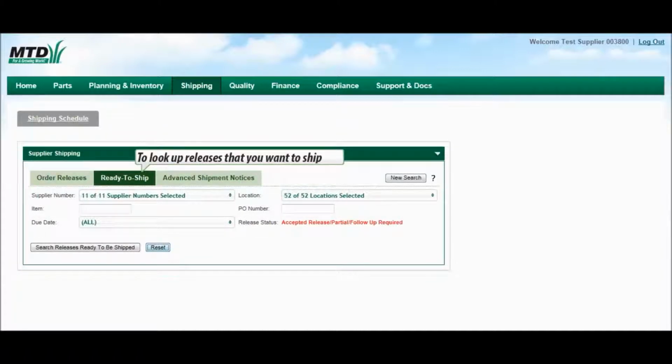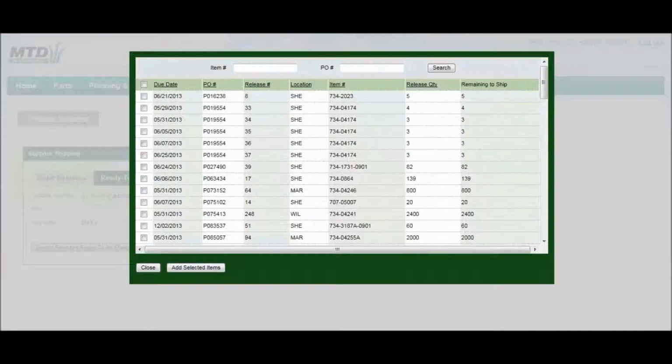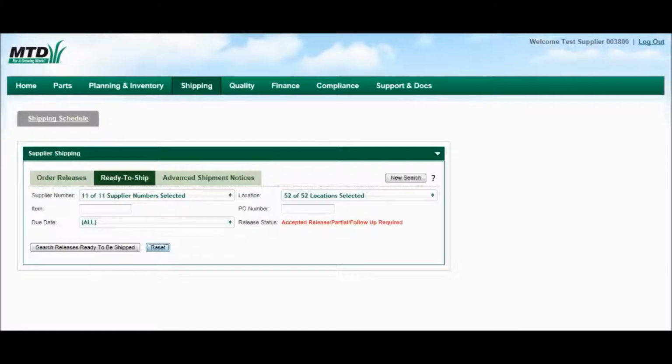You can use the Ready to Ship tab to look up releases that you want to ship. By default, if you click the Search Releases Ready to be Shipped button on the bottom, you will see all open releases to all warehouses for all of your vendor numbers.